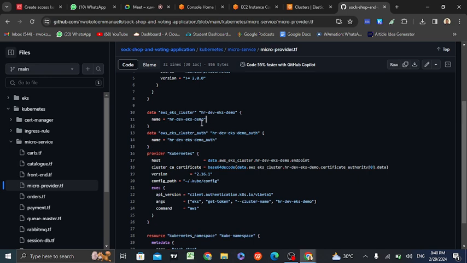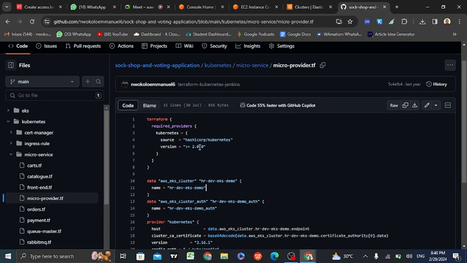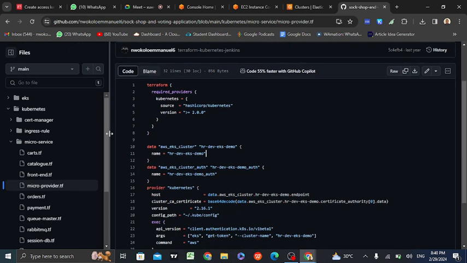Another thing: for those of you that might want to change the name of the EKS cluster that you created, whatever name you give your EKS cluster, please always state it here. Anywhere you see the default name that is normally there, which is hr-dev-EKS-demo, just replace it with the name that you want to use. I get what I'm saying.